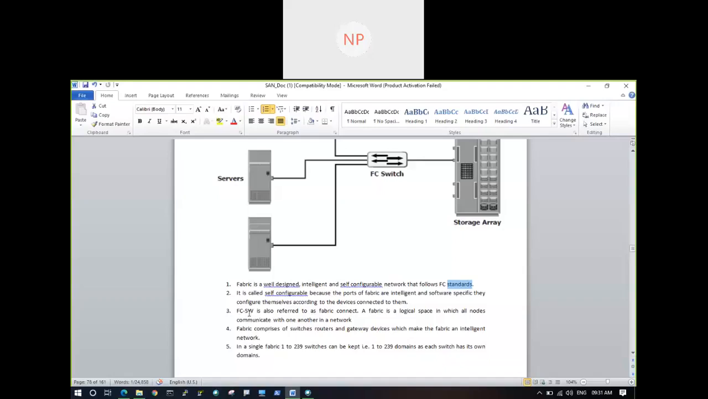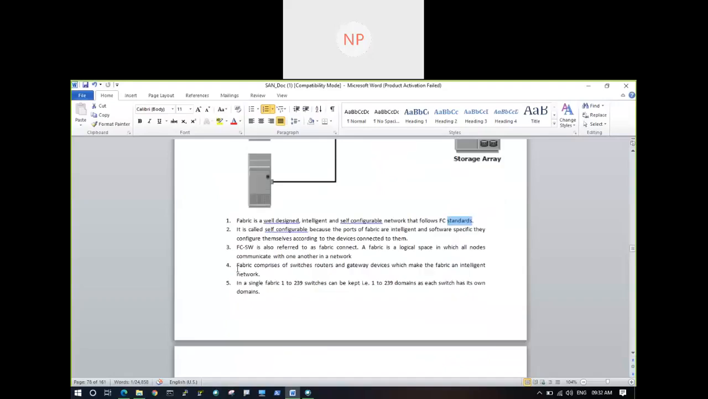Okay, next. FC switch is also referred to as fabric connect logical phase. Okay, let's leave that.